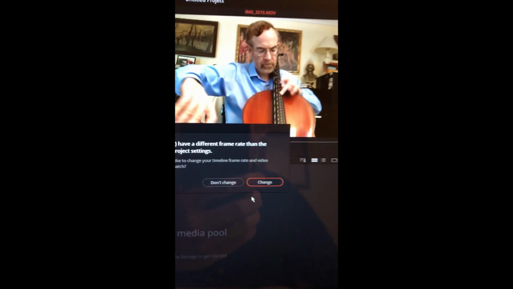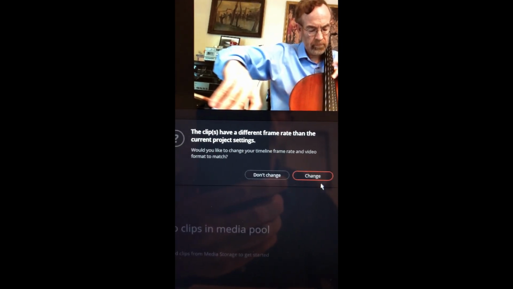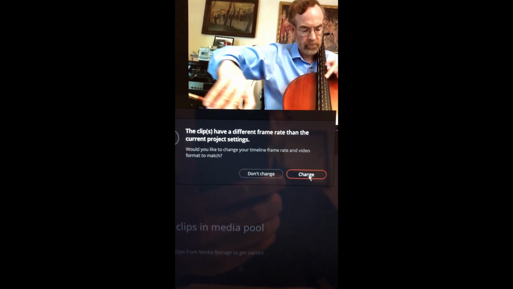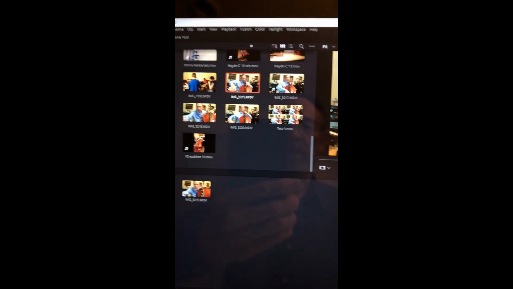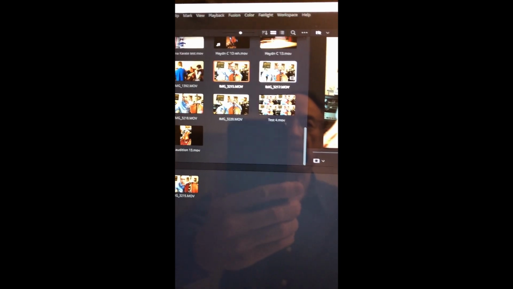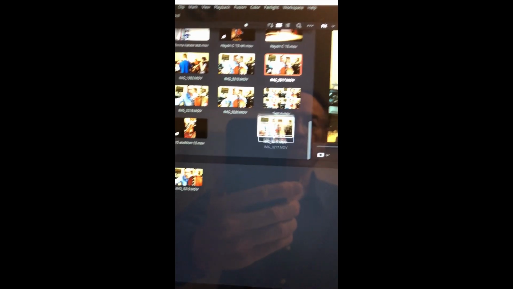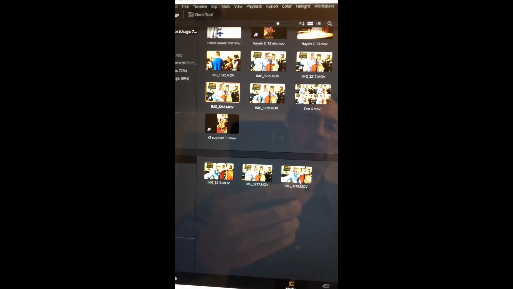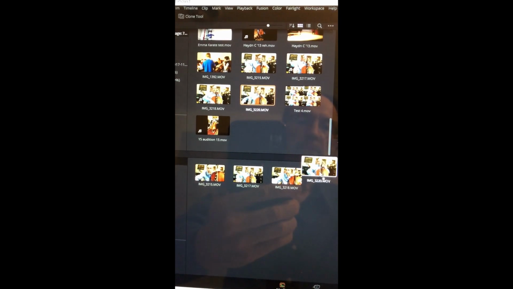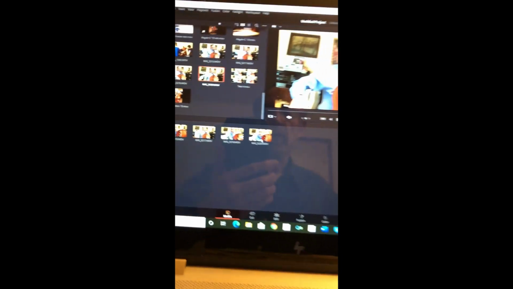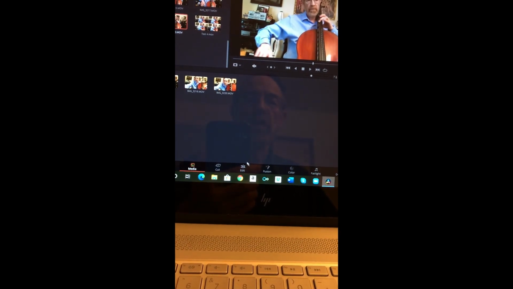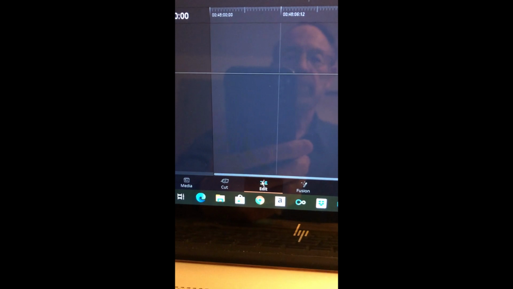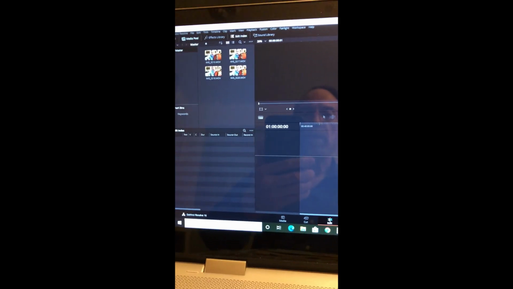And then it says they have a different frame rate than the current project setting, so I'm going to click change. And then I'm going to drag the other 3 into my media pool. So that's the next one. And then this one, the 3rd one, and the 4th one. Now the next step is I go down here and I click edit. You can see it right here. So I'll click edit and I get a new screen.